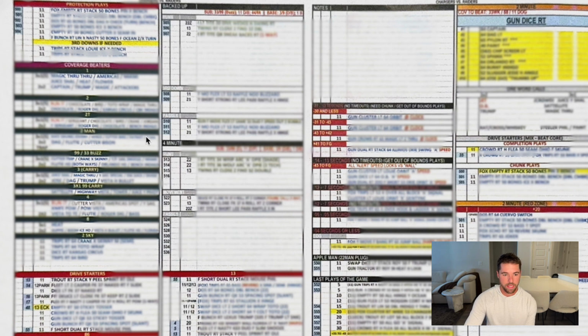Okay, so after the protection plays, right underneath that are coverage beaters. So cover 1, cover 2, 2-man, Tampa 2, 3 buzz, 3 carry, cover 4, cover 8, 2 sky. Just if he's seeing the defense get to a certain coverage, if he's seeing that a lot, then these are the kind of plays that he can get to kind of attack that.